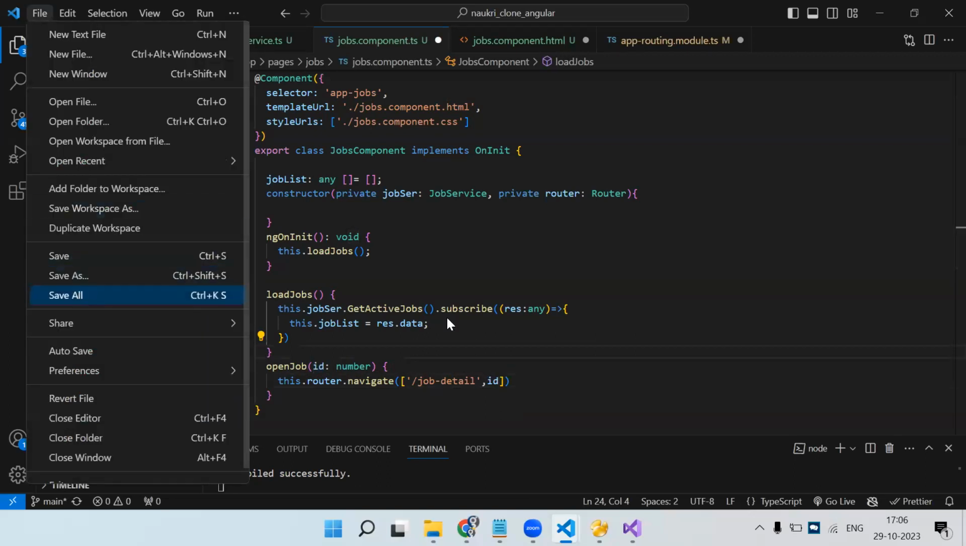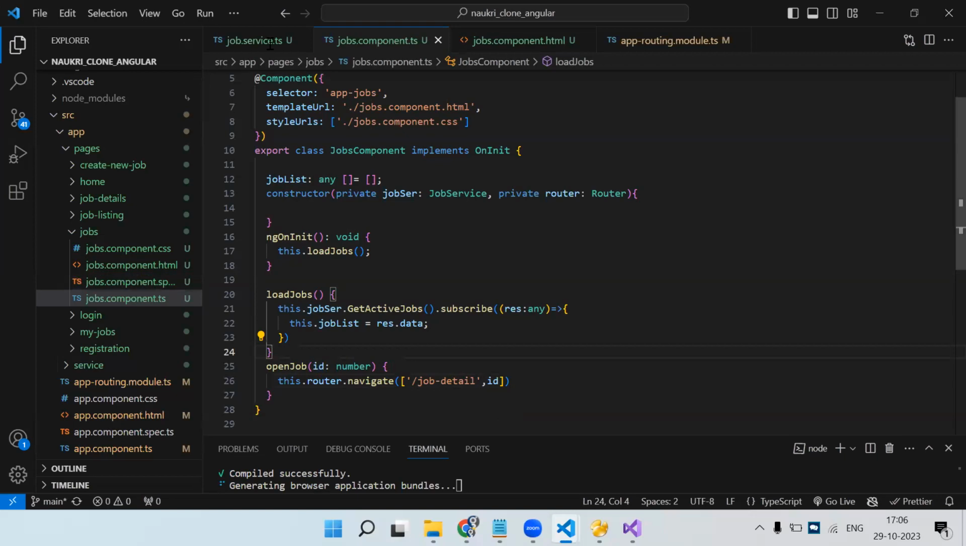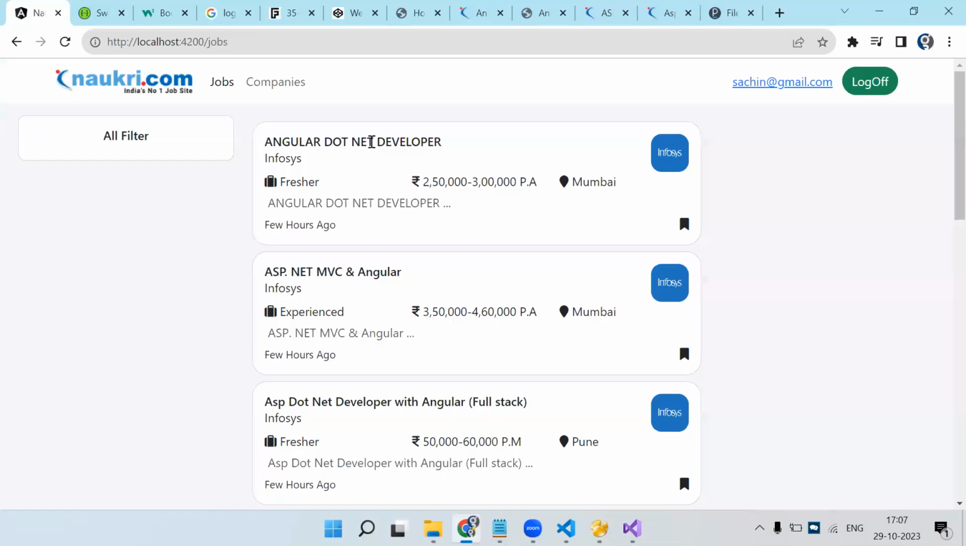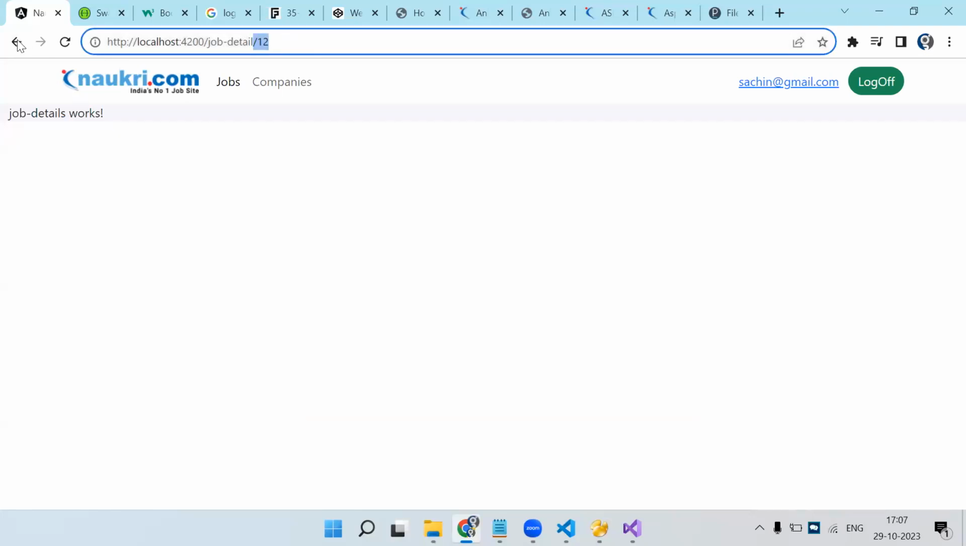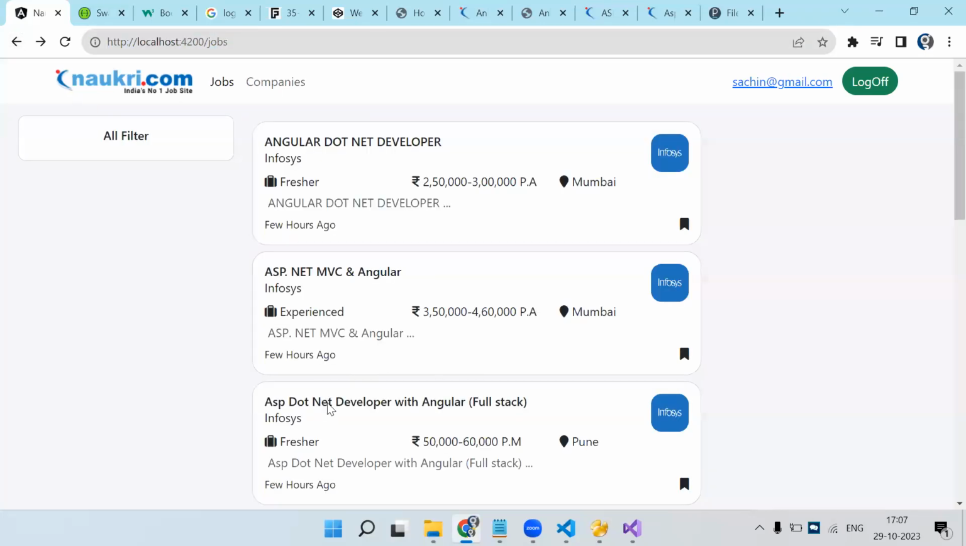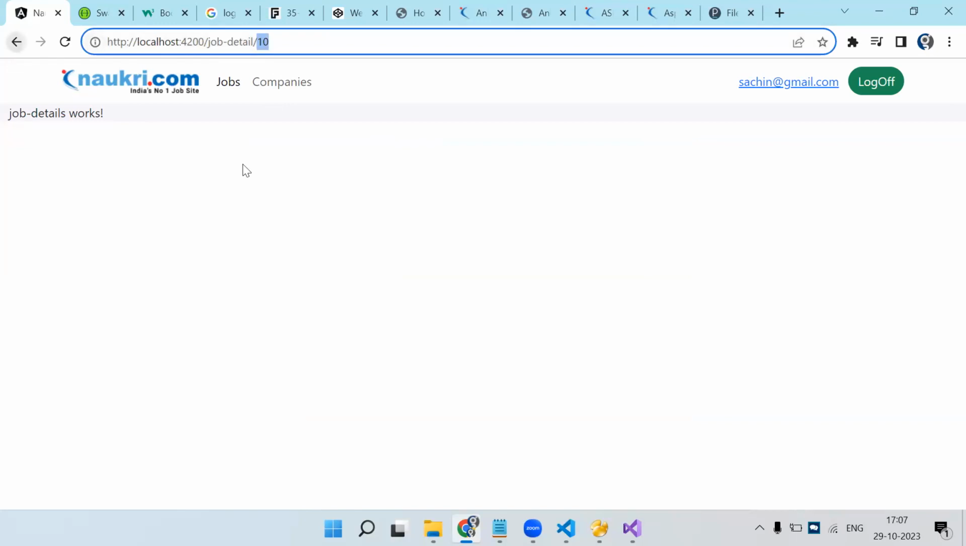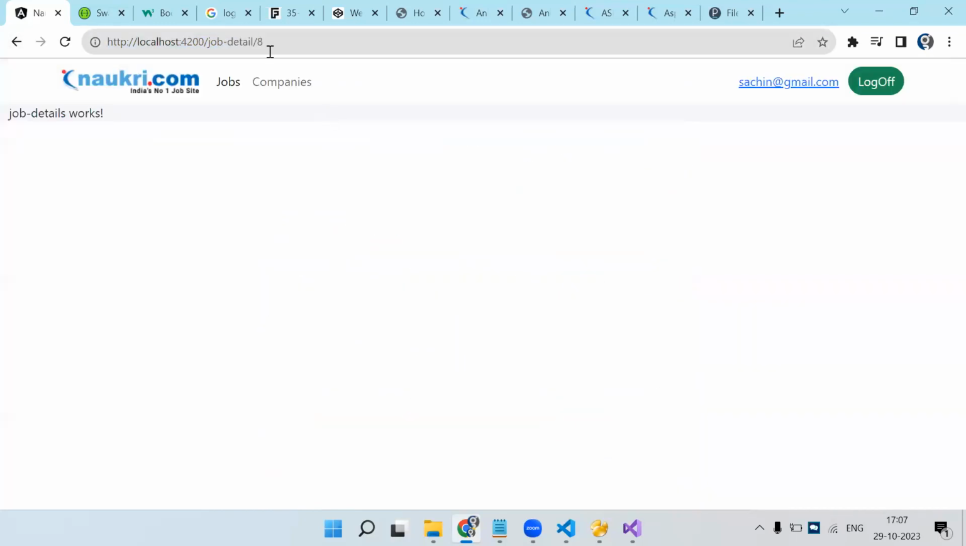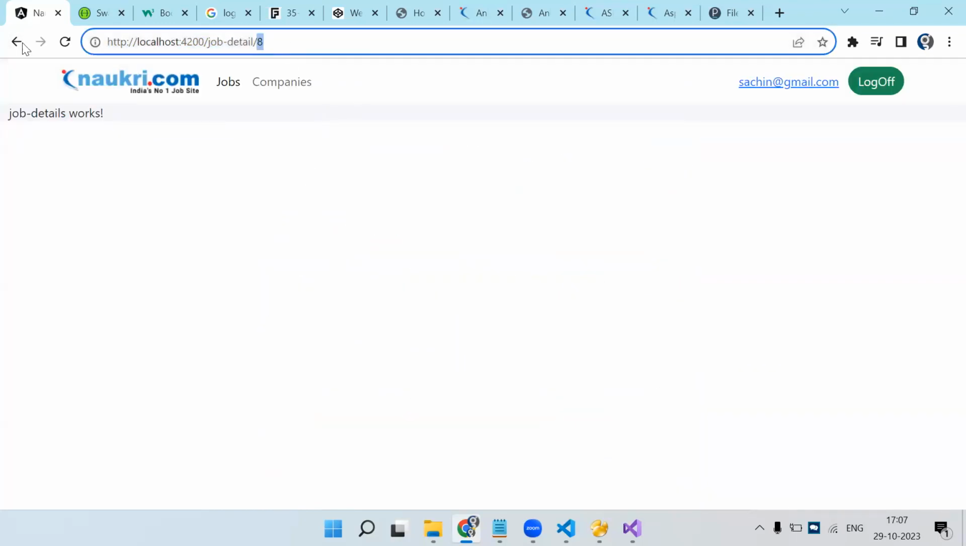Let's save and check if we are successfully able to navigate to that particular job. So let's say if I click on angular.net, you can see 12 is over here. Let's go back. Let's try with this. 10 is there. So you can see whenever we navigate, we have some different ID. This is nothing but job ID.